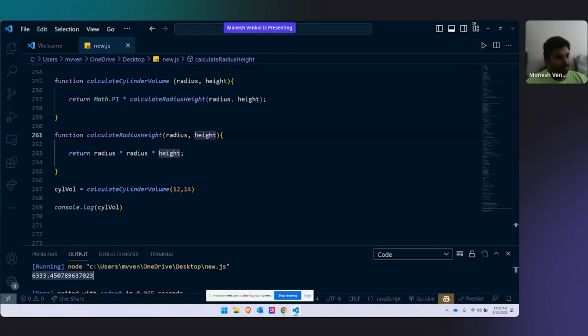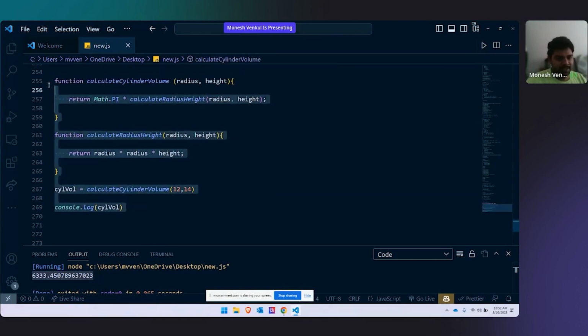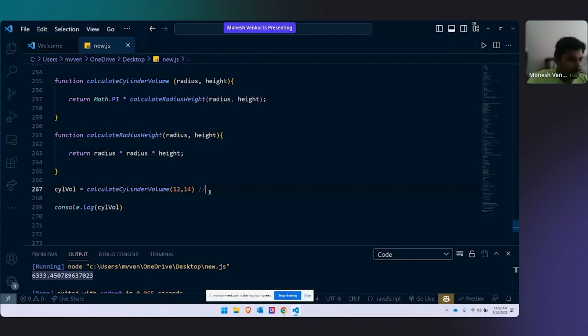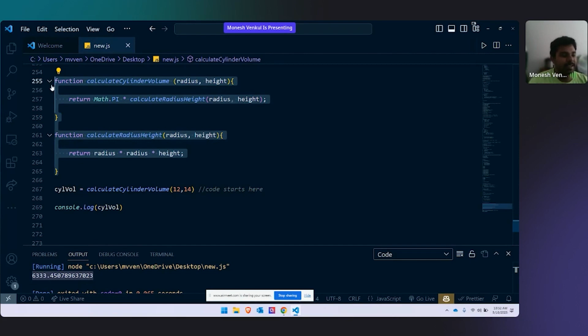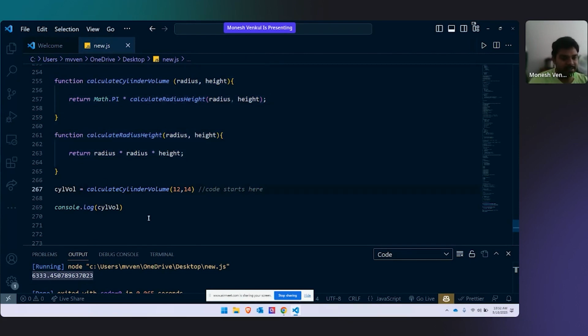So again, from the starting, I'm going to explain again. Everyone, pay attention one more time, final time. This complete code is there, right? Here, the execution starts in line number 267. The complete program execution starts. Because this is just initialization, we are not calling it. But here we are assigning something. The code starts here. This calculate cylinder volume will be called first.